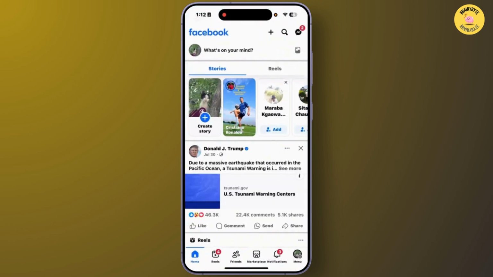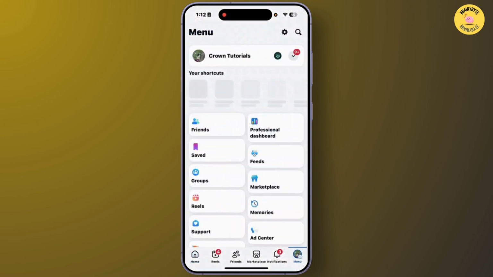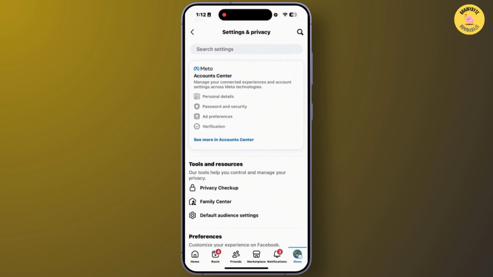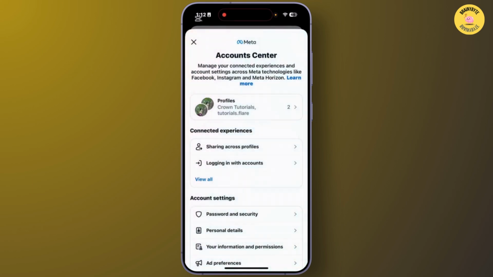After you open Facebook, you will get this kind of interface. From here, at the bottom right, tap on menu. From the menu section, at the top right, tap on settings. From settings and privacy, tap on account center. From account center, tap on profiles.